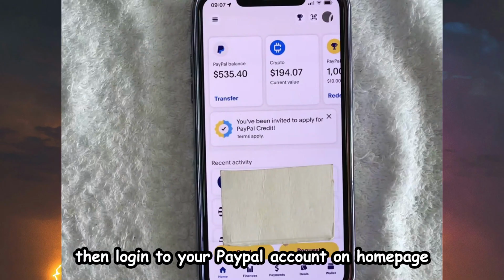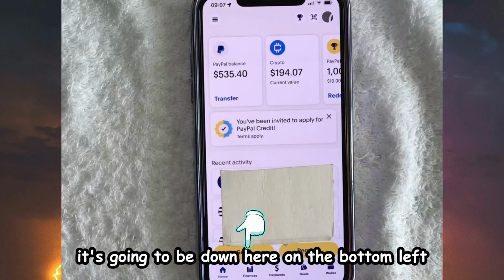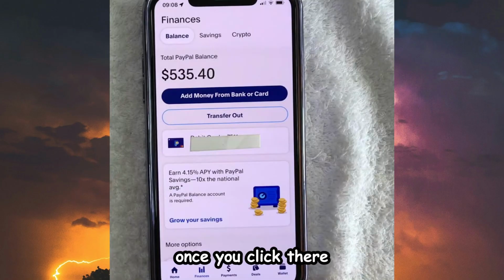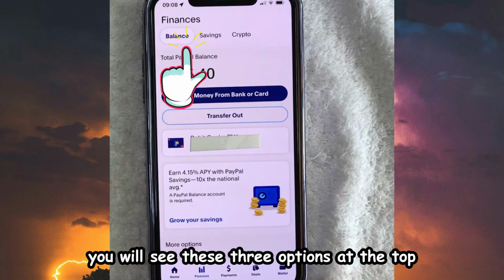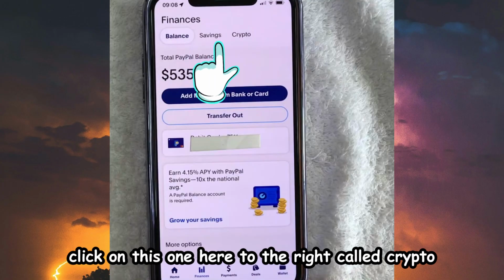On the homepage, click on the Finances button. It's going to be down here on the bottom left. Once you click there, you will see these three options at the top. Click on this one here to the right called Crypto.